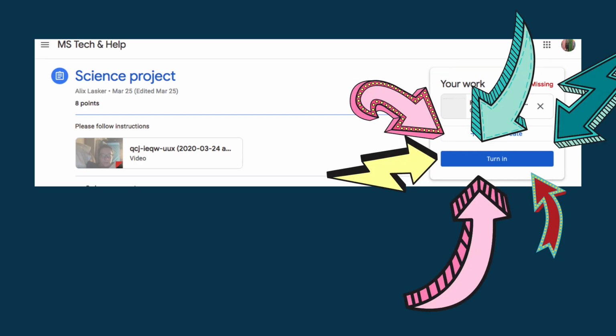Next, you are not finished until you click that blue button that says Turn In. Clicking Turn In is how you let your teacher know that you are finished with your work and you are ready for your teacher to go in and grade it.